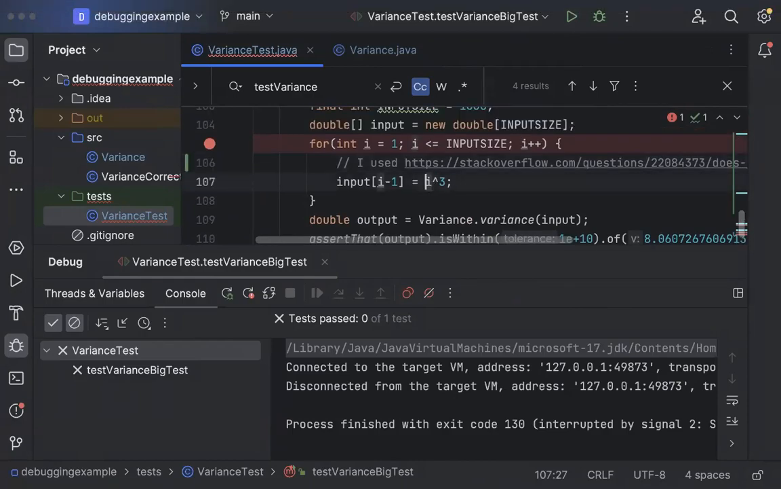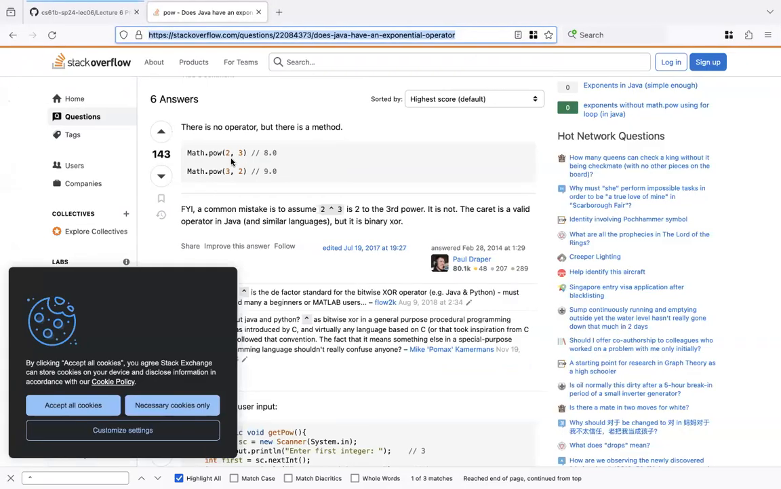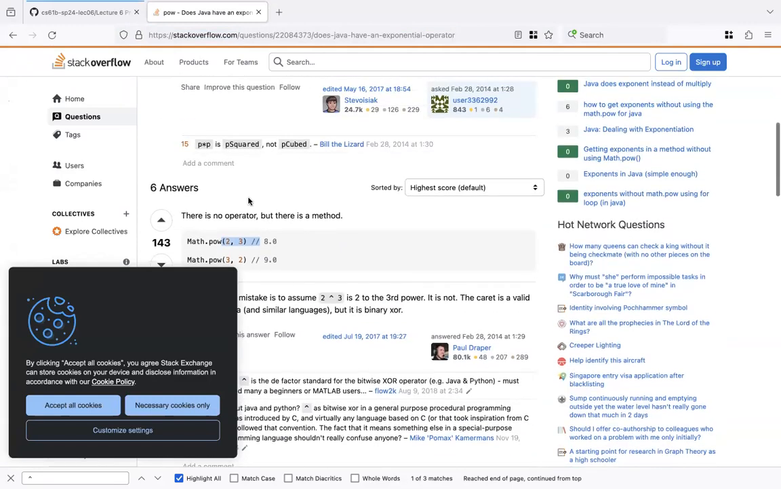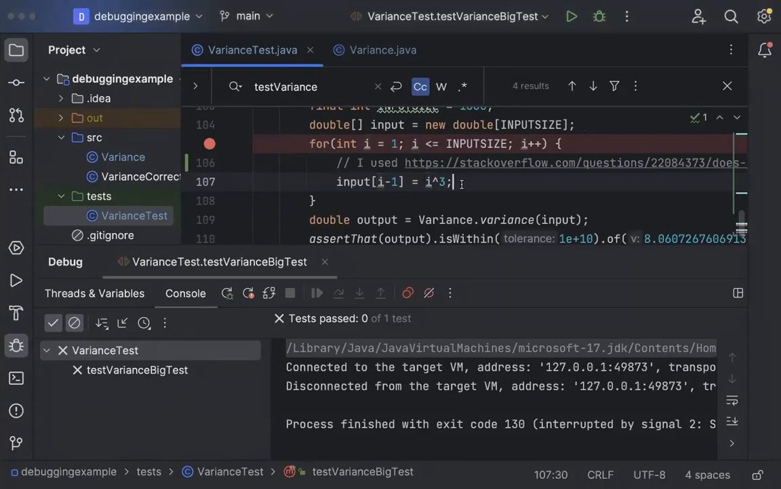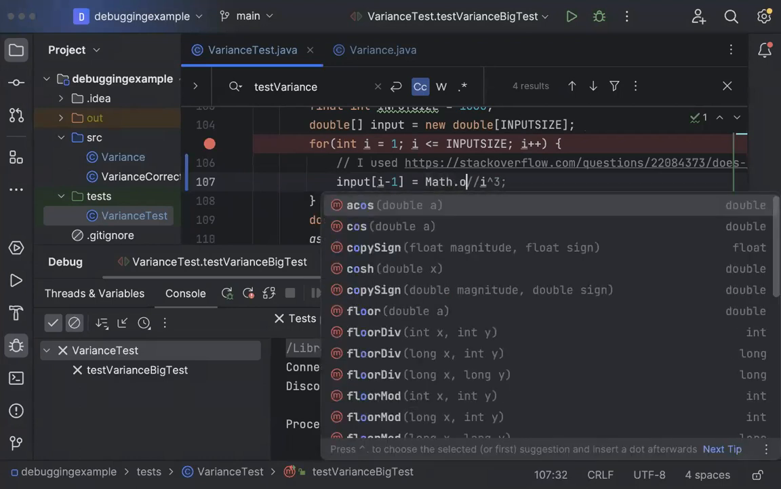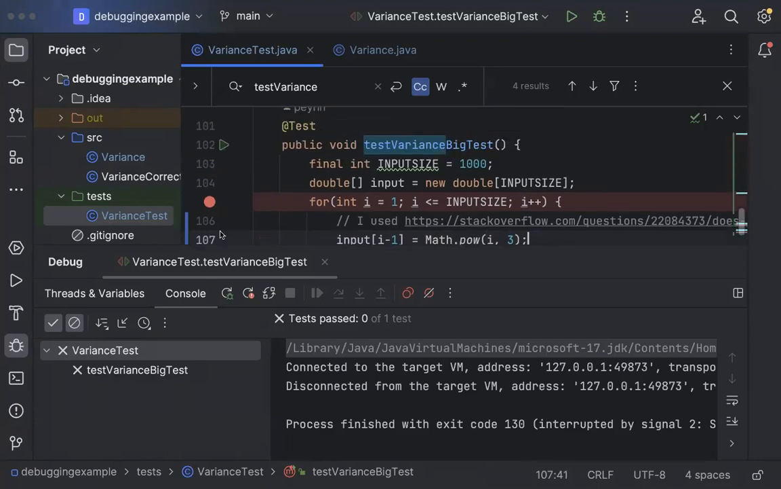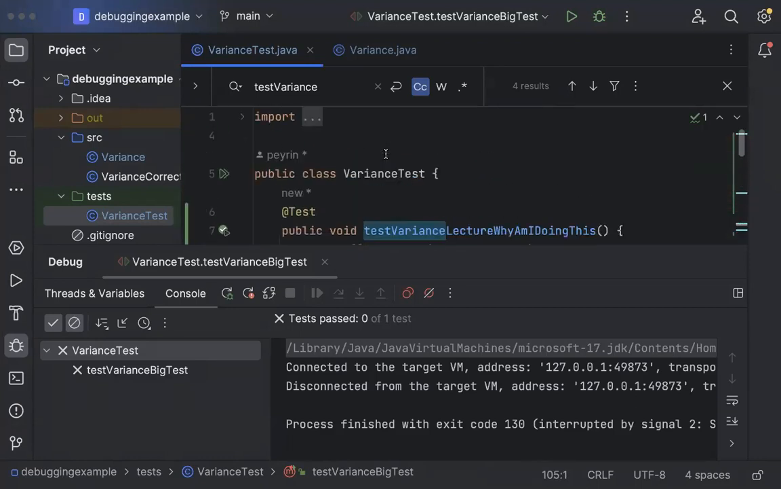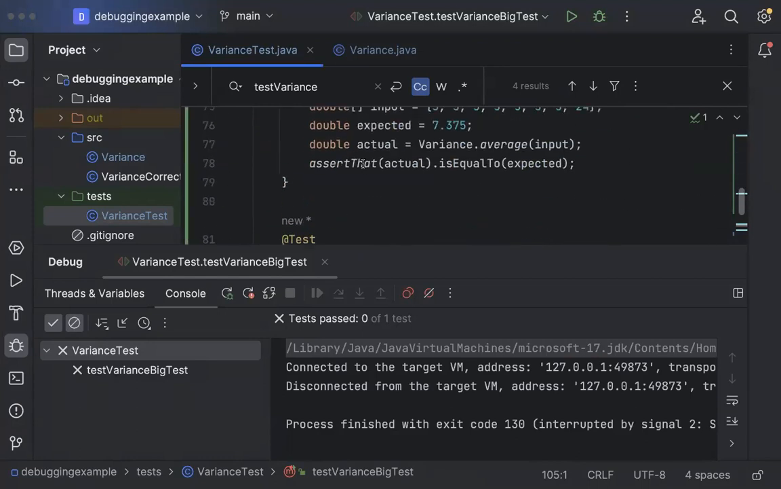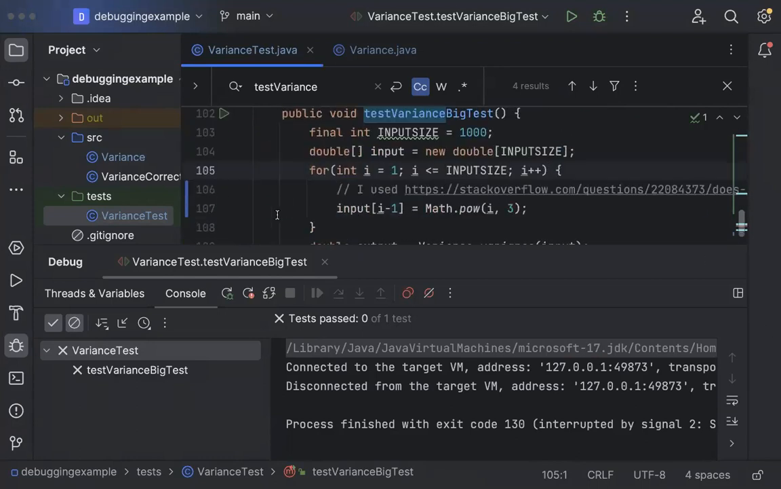I have 5 minutes to fix this. Okay, what did I use? Math.pow. I actually don't know what the argument order is. I'm guessing this is the base and this is the exponent, so it's 2 to the 3. This is 3 to the 2, okay. So I want i to the 3. So I want Math.pow(i, 3). I feel pretty good about that. I guess there's no import needed. Okay, I feel better about that.